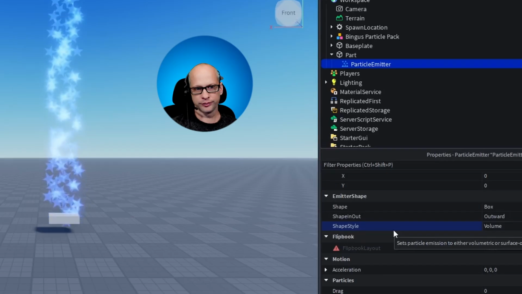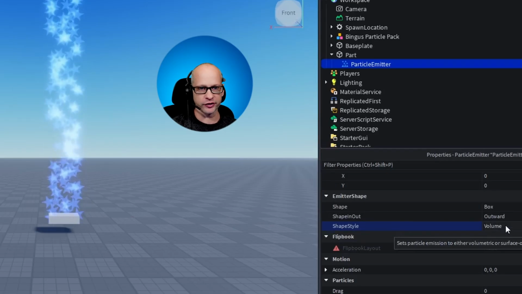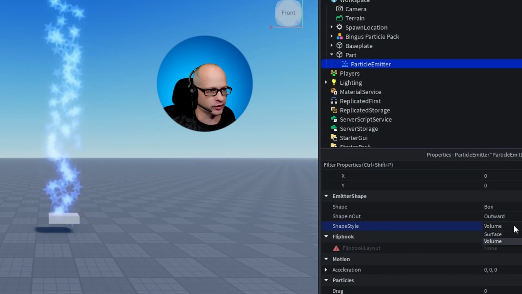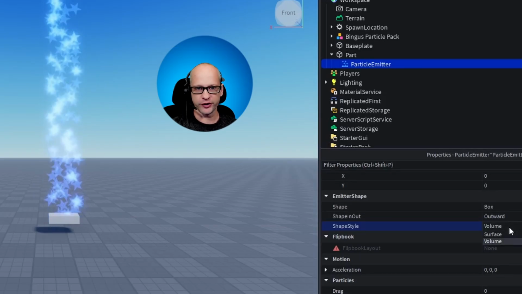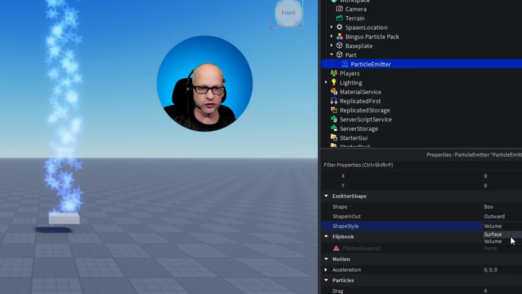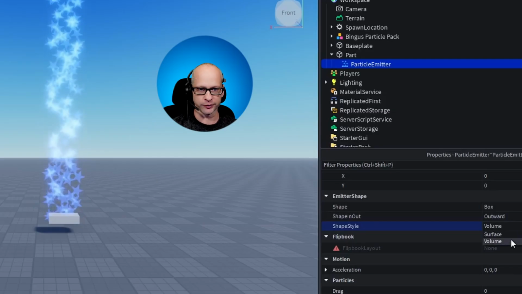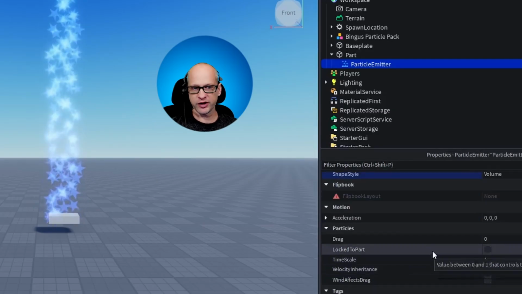All right, and then below shape in and out, you have shape style. So that's if it's emitting from the volume of the part. And the options you have from shape style are volume or surface. So you can either have them emitting from the surface of the part or the whole entire volume of the part. So the next property we have is acceleration.